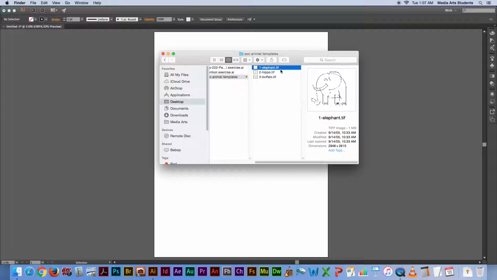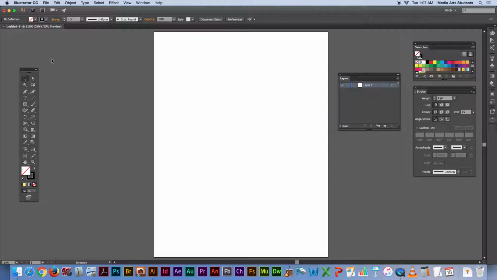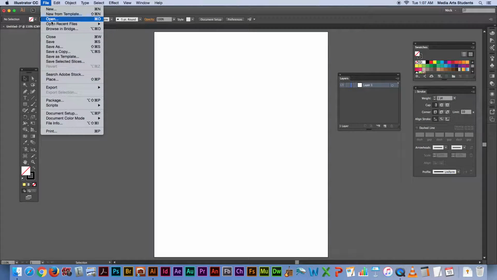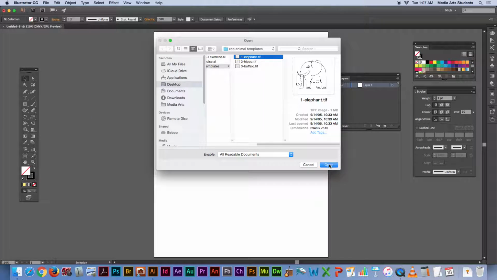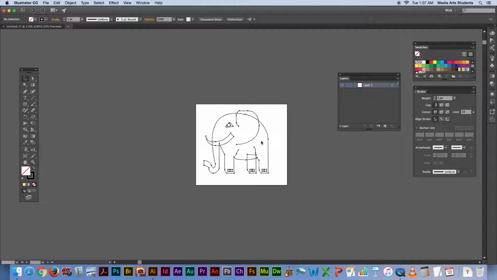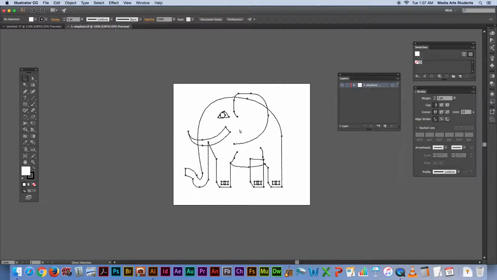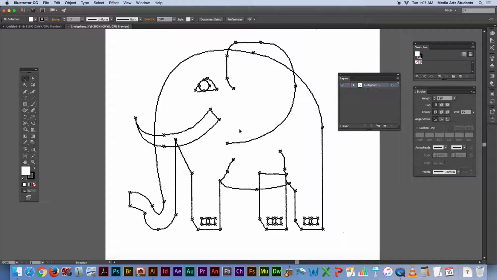Now I'd like to point out that these are not Illustrator files. These are what we call TIFF files. So if I just go ahead and say File and Open in Illustrator, and I find my zoo animal template, this is what I get. It opens up this picture file, right? It's cool, it's there, and I can go ahead and draw on it. But I want to point out a handful of problems that we have.